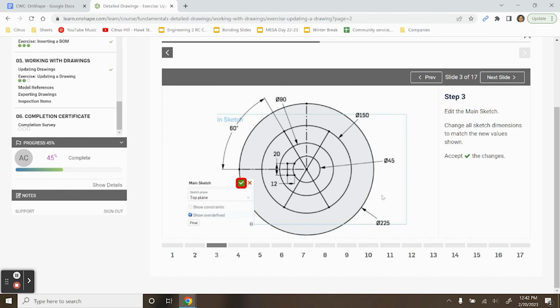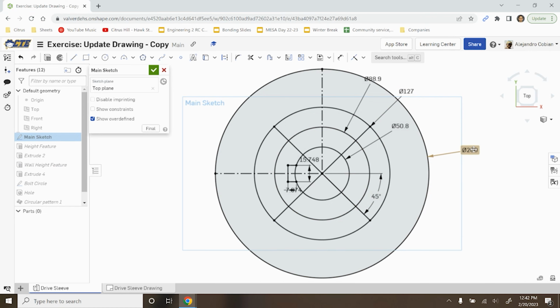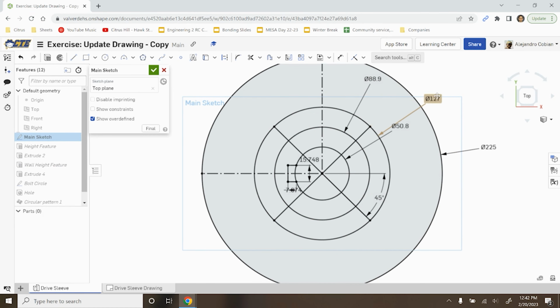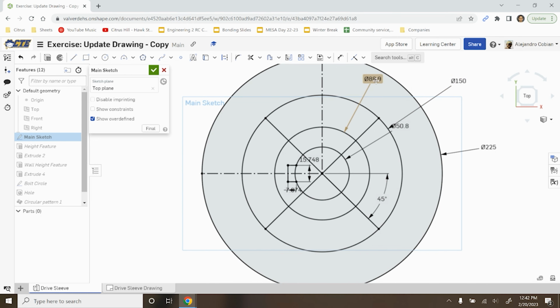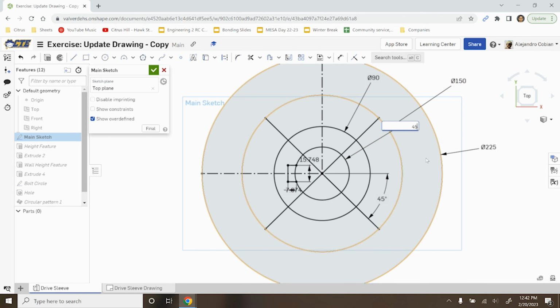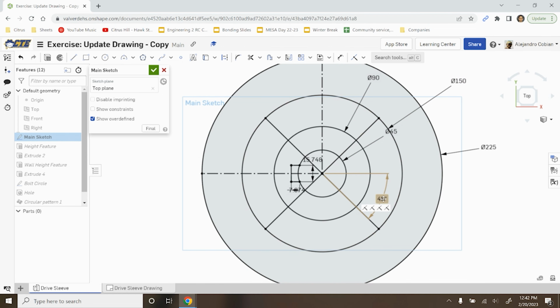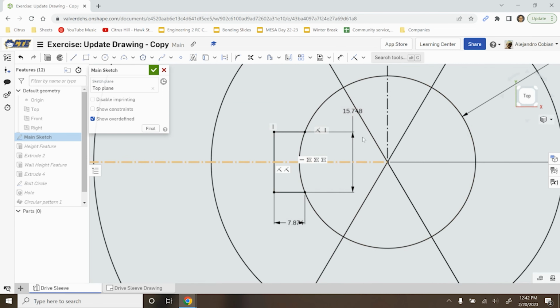So what we want to do is go ahead and change up all of these units right here. Let's start out with our largest value, which is this 200. We're switching this to 225. This value of 127 will be 150. This 88.9 will be 90. Our value of 50 will be reduced down to 45. This angle right here will be a value of 60. Enter. Now we're going to zoom into this region right here.